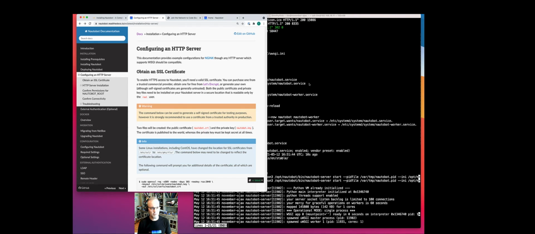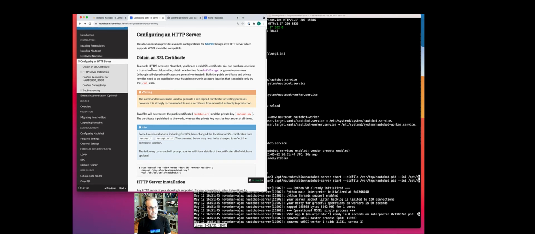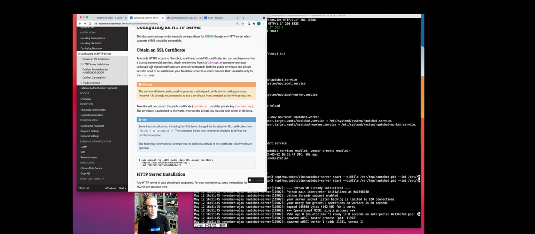Okay, let's go ahead and configure our HTTP server. This is the last step of the process to get Nautobot up and running. So the next step right here is to obtain an SSL certificate. So for the purposes of this demo, I'm going to use a self-signed certificate because getting another type of certificate is outside the scope of this overview of the installation.